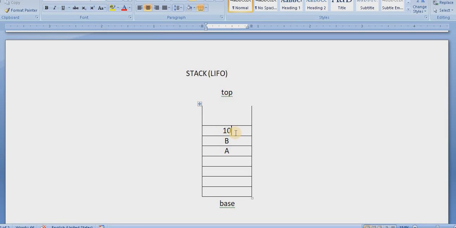So here, I have added. So stack is also called LIFO. LIFO means last in, first out. It means the last value will be deleted first, or the last value will be removed first. So here in this stack I have inserted or added 3 values: A, B, 10. First value I have added A, second value B, and third value 10. So the last value is 10 here.